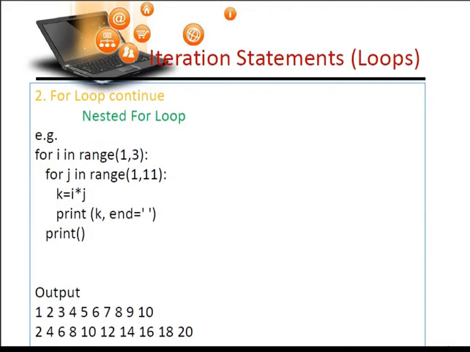Now if you see the nested loop, you can observe some parameters here. The i loop will start from 1 to 3, that is, 1 and 2. For j it will start from 1 to 10. Until this j loop is finished, it will not go to the next i value. This is the loop inside one loop. One more variable has been declared here, k is equal to i into j.